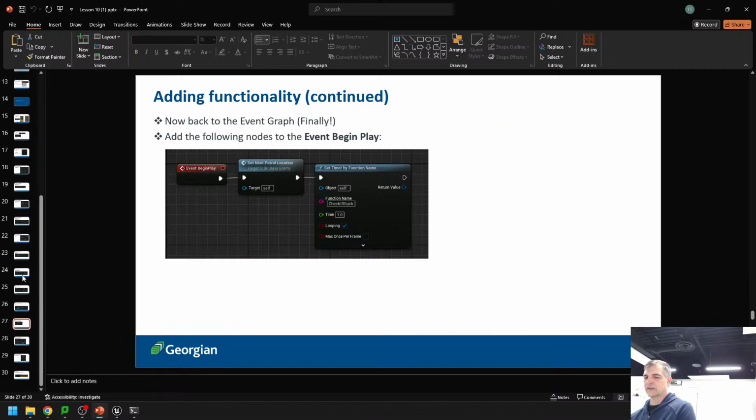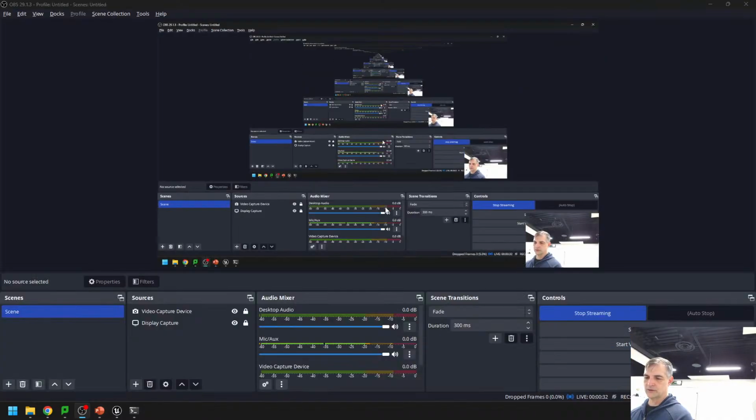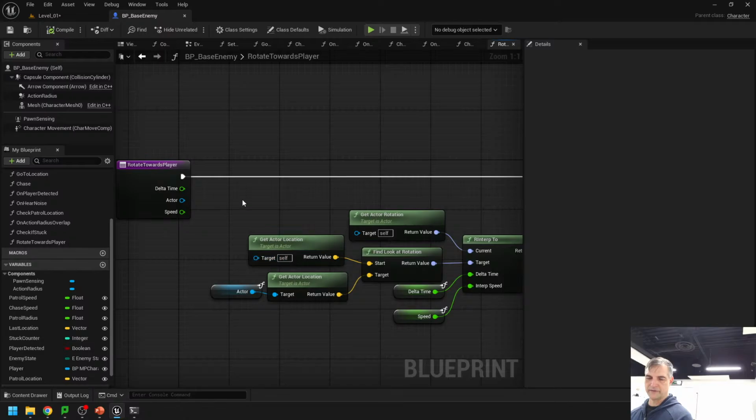And now we're into this place right here where I want to start testing out the functionality with my event begin play. So the first thing I want to do is set the next patrol location. So let's go back to that. So in my event begin play.